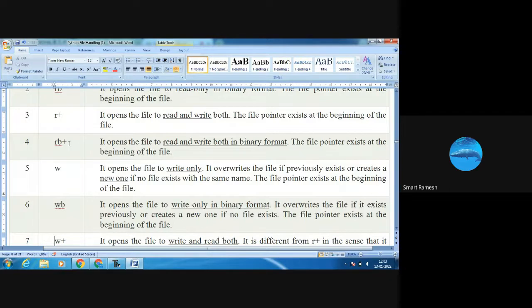If there is no such file, it is going to create the file. Next, WB means write only in binary format. Next, W plus means write and read both. See, here R plus and W plus, R plus also read and write both, W plus also write and read both. What is the difference here?